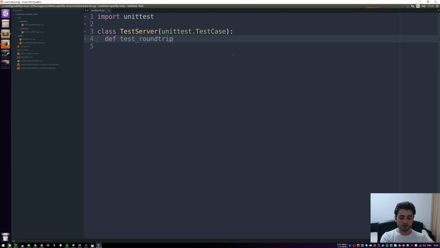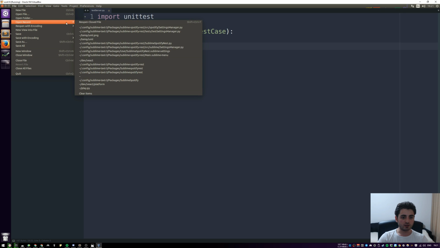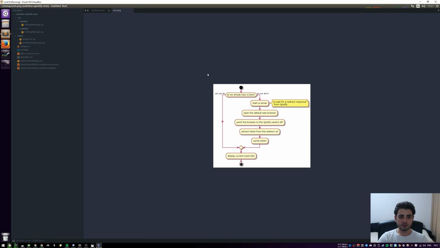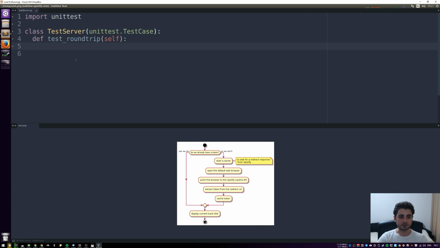Okay. So here's the thing. Remember that image that I just showed you? In fact, let's have the image over here. Let's put it down there. Okay, like that. So we want to start a server, and then we want to open the default web browser and then point the browser to the Spotify OAuth2 API. So let's start with the Spotify OAuth2 API. So these are tests.